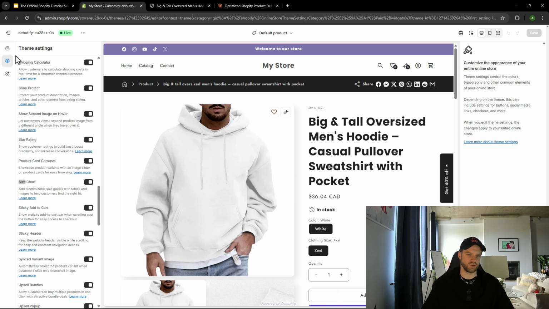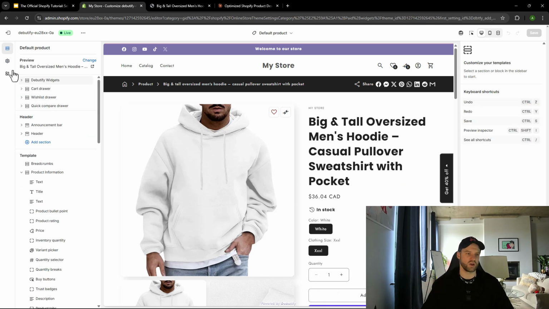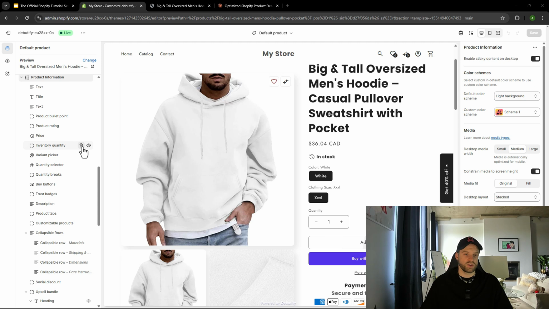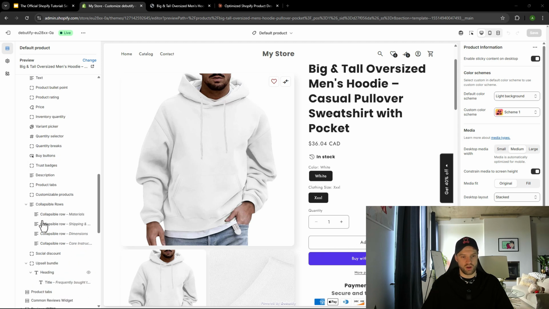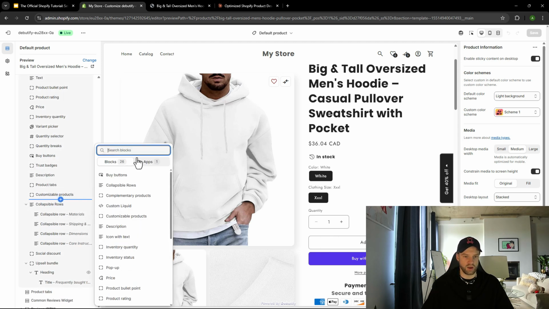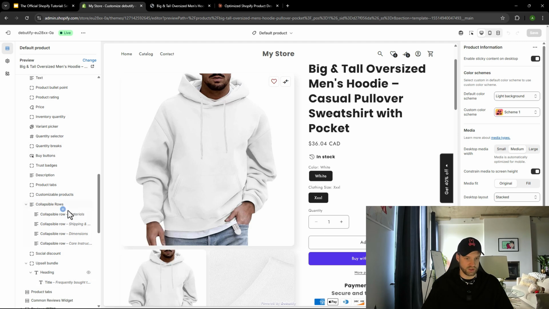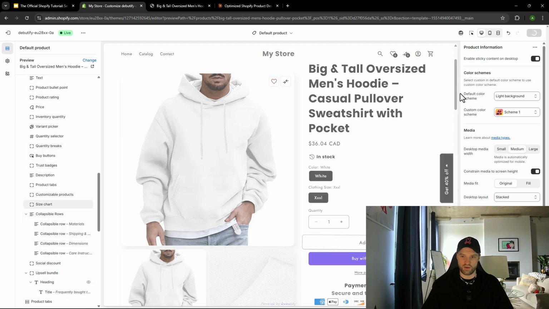Okay guys, so I'll show you how to work with the Debutify widgets as well at the same time. The size chart can be found under the product information block right here under the template. So you're just going to scroll down right here, hover under the last one, and click on add block, okay? And then you're going to search for size chart, just like this. We're going to wait for it to add and then we need to save it, okay?